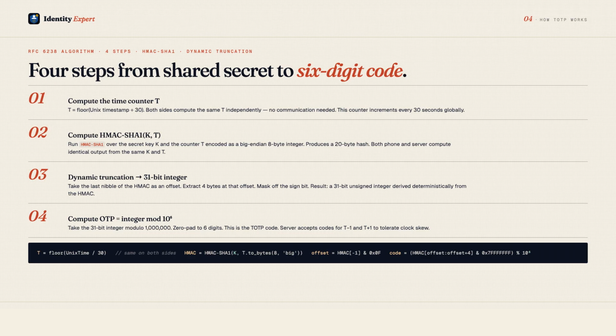Step 2. Compute HOTP. Run HMAC SHA-1 over the shared secret key and the time counter T as a big-endian 8-byte integer. The output is a 20-byte HMAC. Step 3. Dynamic truncation. Take the last nibble of the HMAC, the low-order 4 bits of the last byte, as an offset. Extract 4 bytes starting at that offset. Mask off the sign bit. The result is a 31-bit integer.